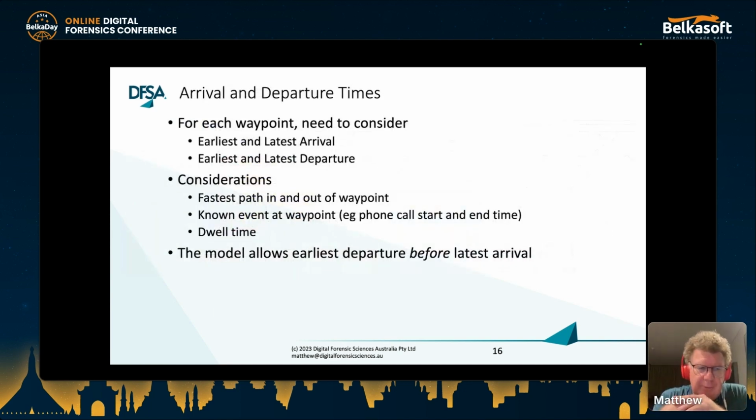Now, if I've got an intermediate point, I need to consider arrival and departure points, arrival and departure times, because I might have an intermediate point for which I don't have a timestamp. It could be, as I mentioned earlier, that I found a bag belonging to an abduction victim. Now, if that's the case, then what I can calculate is the earliest and latest arrival and the earliest and latest departure. So in order to do that, I need to know the fastest path into a particular waypoint and the fastest path out of that waypoint.